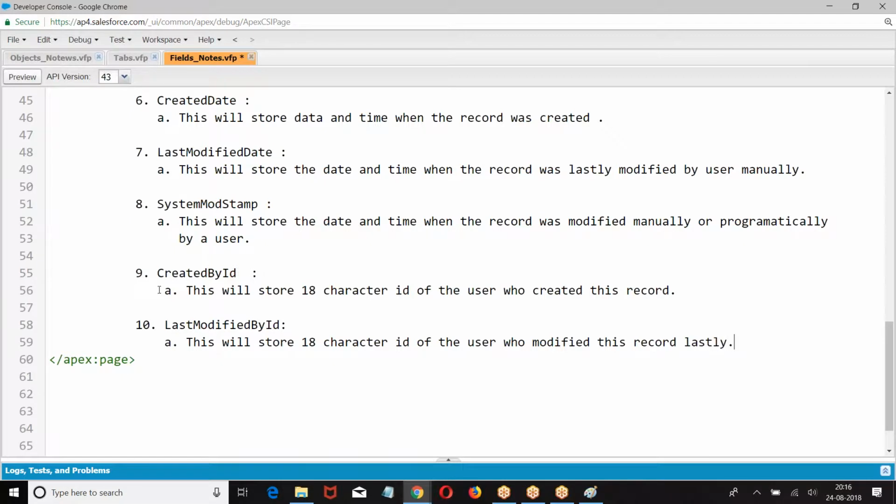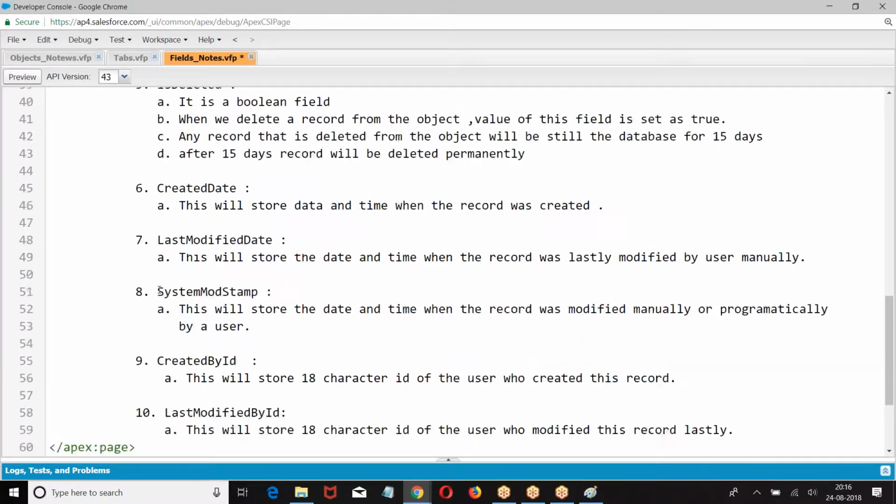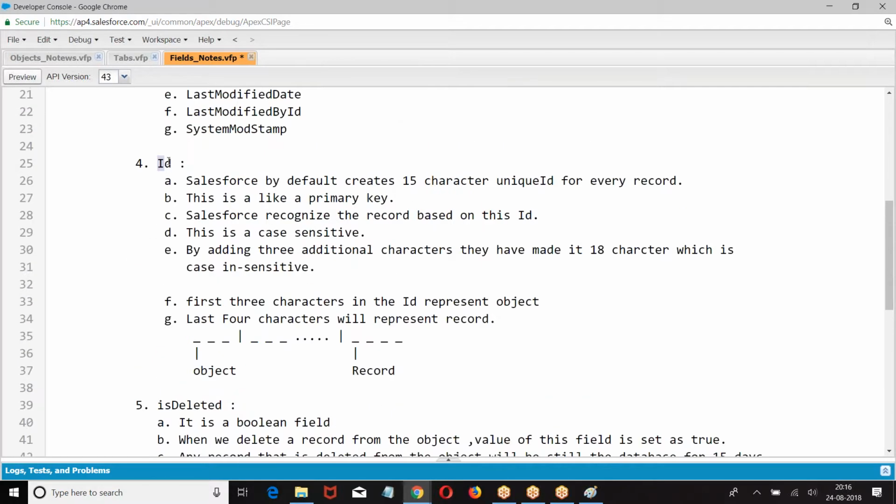This will store the 18 character ID of the user who modified this record last. So what we have? Look at the points here. ID: every record in the table will have a 15 character ID created by Salesforce. Salesforce has appended 3 more characters, making this 18 characters. What is the difference between 15 and 18? 15 is case sensitive, 18 is case insensitive. First 3 characters will represent the object, last 4 will represent the record.